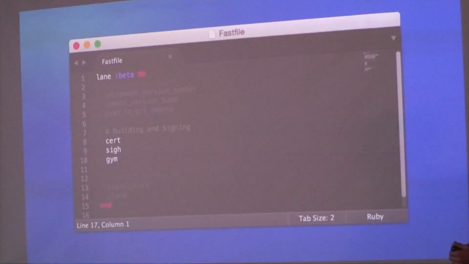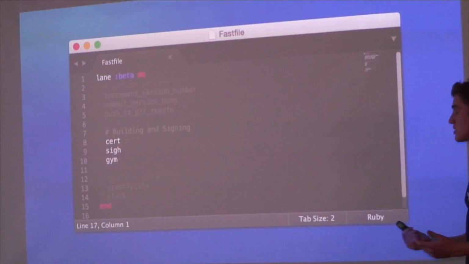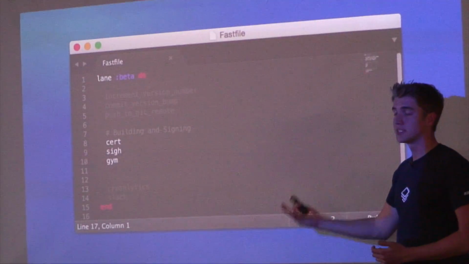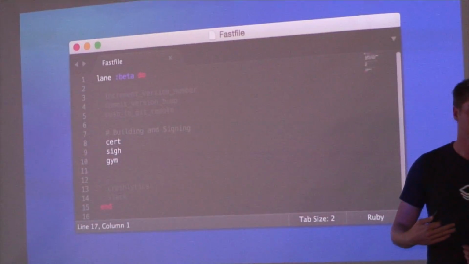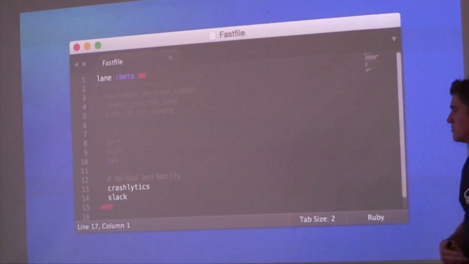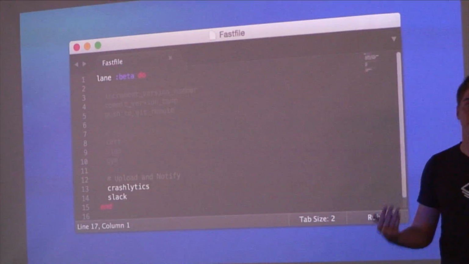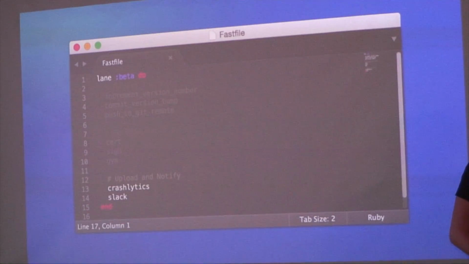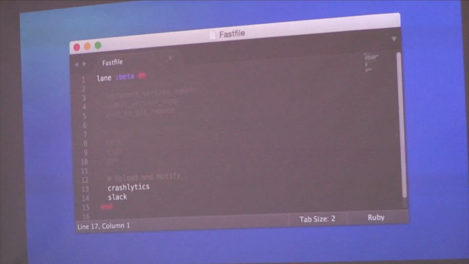Next up, cert, sigh, and gym. This is the combination we saw before. We make sure we have a valid certificate, we have a valid provision profile, and we use that to build using gym. So you can also use match instead of cert and sigh if you prefer that. And finally, you can upload it to things like Crashlytics Beta or iTunes Connect with TestFlight, and then send them a notification to Slack so everybody knows your build is ready.